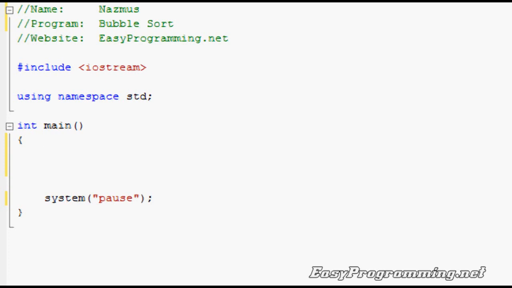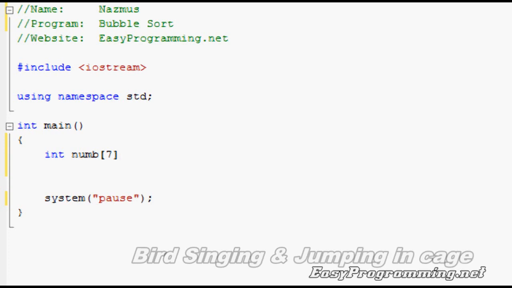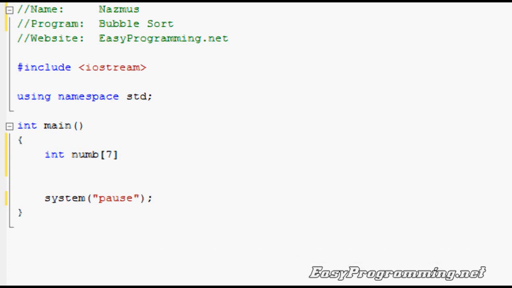So the first thing I want to start out with is just by declaring a few variables. In this program, we'll declare 7 numbers, and then we'll just sort them from largest to smallest, or smallest to largest, you know. We'll do both ways. So we'll do int and then num[7]. You can use any variable name. I'm just using num. And 7 is the amount of numbers in the array. It'll go from 0 to 6.